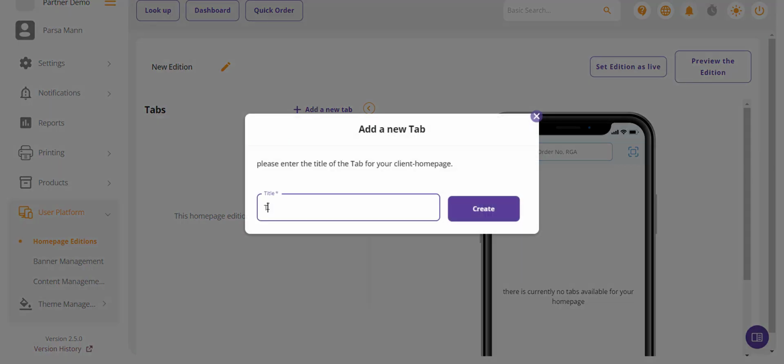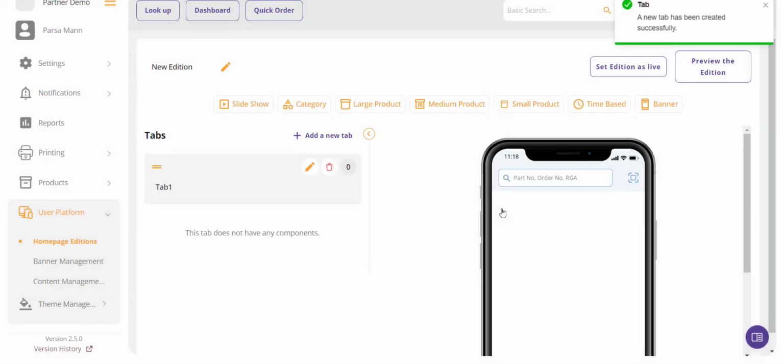Write down the name and press the Create button. You can edit the name of the tab by using the edit button or remove it using the remove button. There is also a number beside each tab that shows the number of the components in the tab. Currently it's 0 because we don't have any components in it.